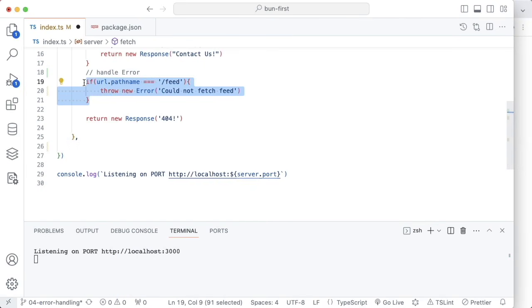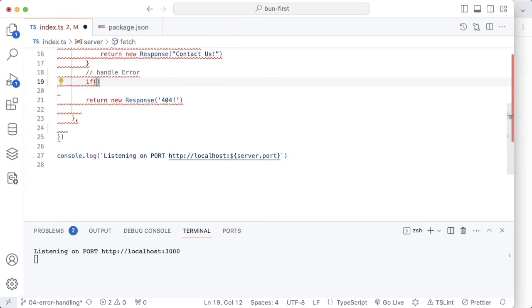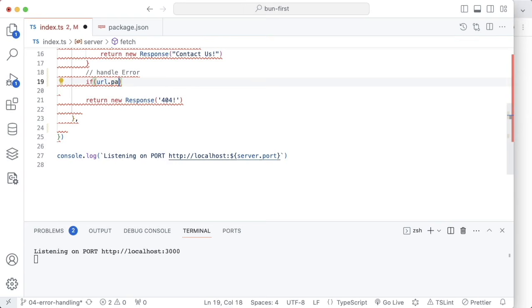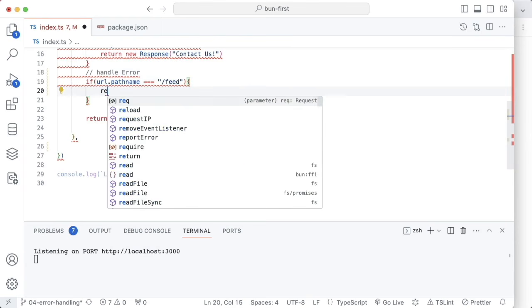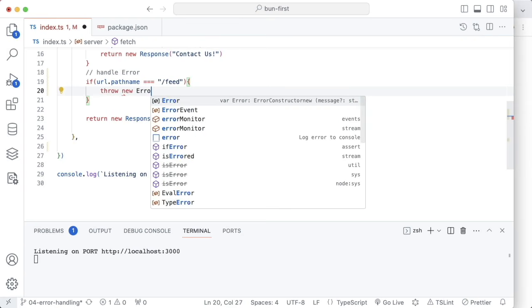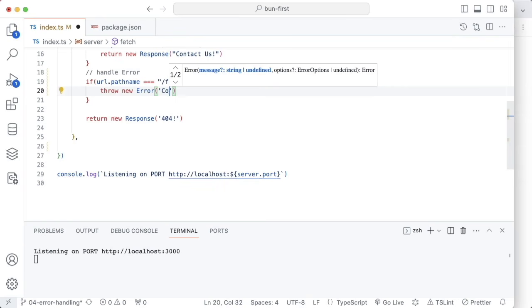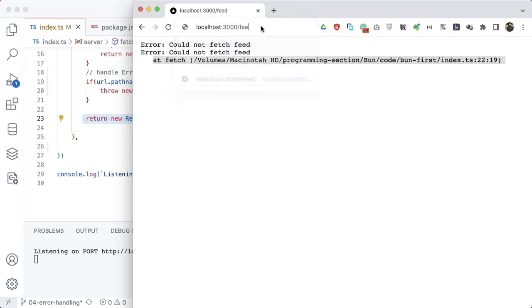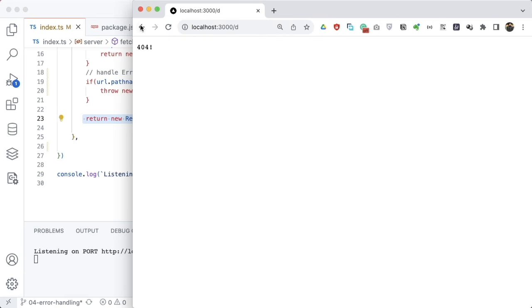Now I'm gonna teach you how to handle errors. Let's create a new route, pathname. I'm gonna create a new route which is feed, and I'm not going to send any content in the response, so I can return the error, could not fetch feed. If an error comes, it is going to throw the error, otherwise it is going to return the response 404. If I try to fetch the invalid route, I will get the 404.